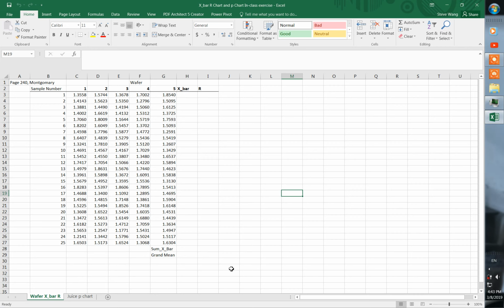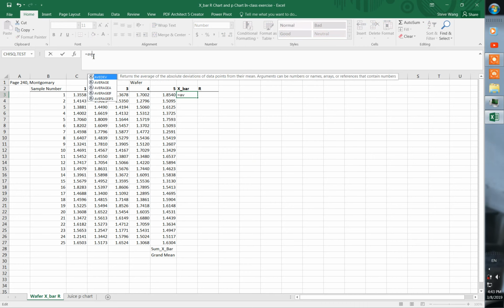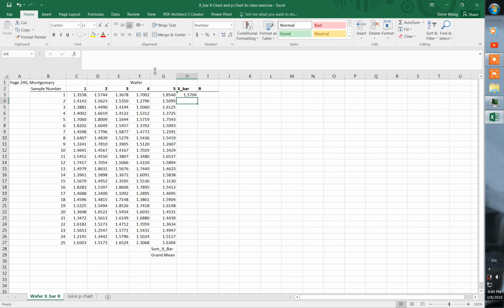Now for the range, we use a function from Excel, the absolute value, ABS. Then you select the number, which is the maximum number. So we're going to select the numbers from the first subgroup, right? And then I can make a selection, and then minus the minimum of the same group, right? So it will be this group, the same group.